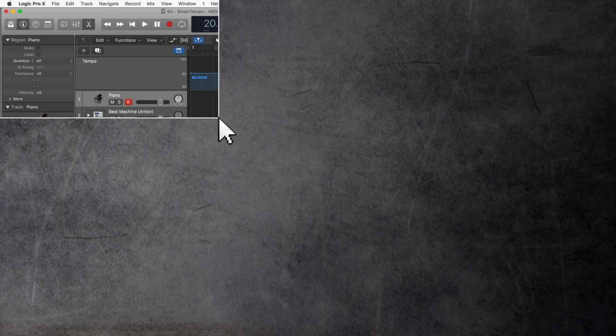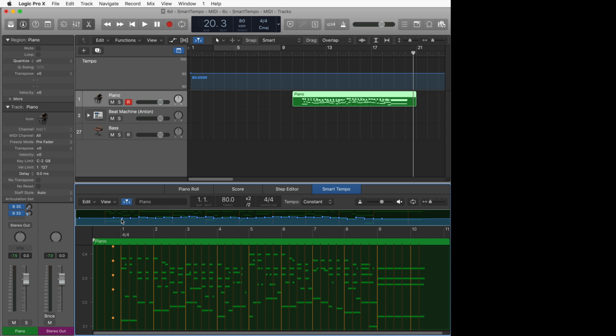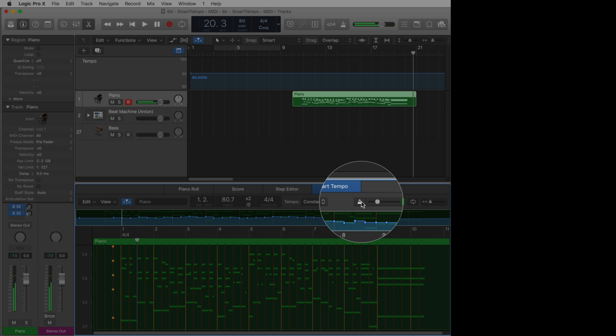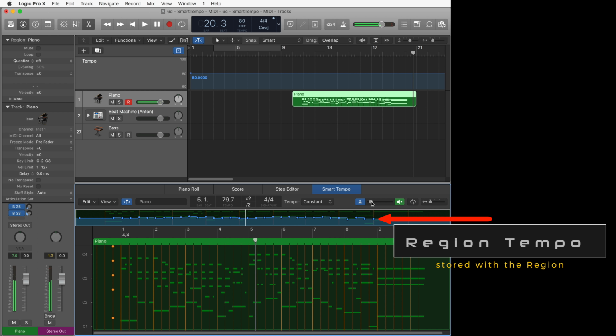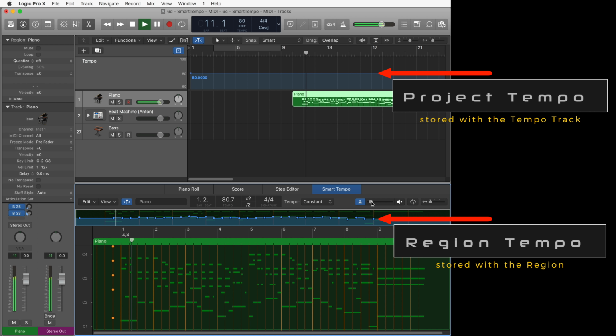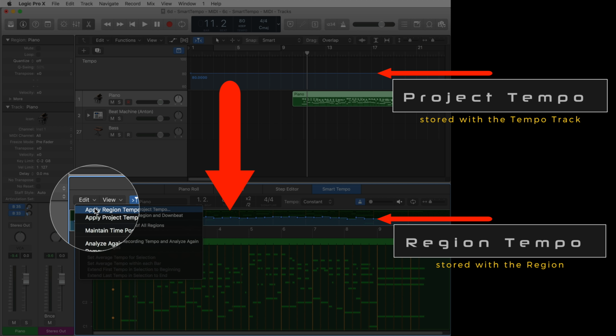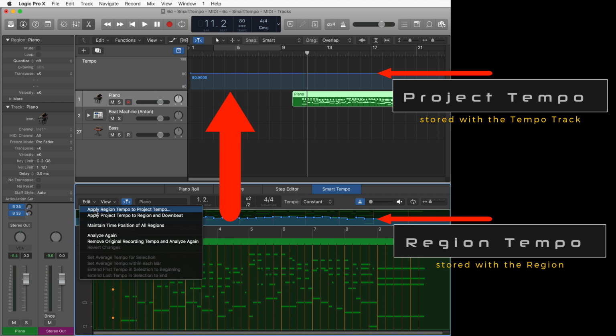Now let's continue. If you play that region in the Smart Tempo editor, you can hear the click based on the beat markers to check if the tempo detection was correct. If not, then you can adjust the beat markers with the handles the same way they work with audio regions. However, there is one step missing. Although the MIDI region has its own region tempo, it is still different from the project tempo. You have two options. Either you apply the project tempo to the region tempo, or the other way around, apply the region tempo to the project tempo.